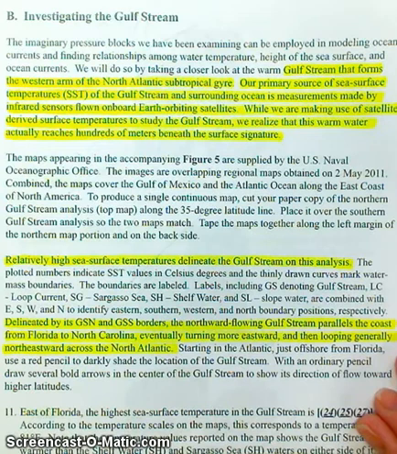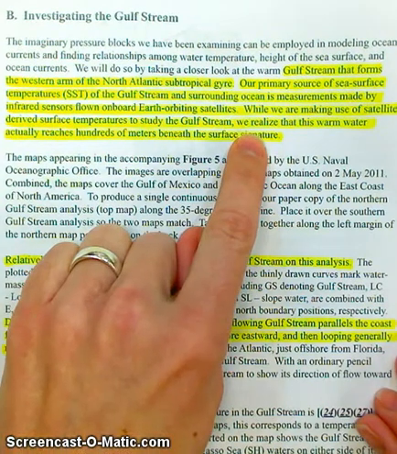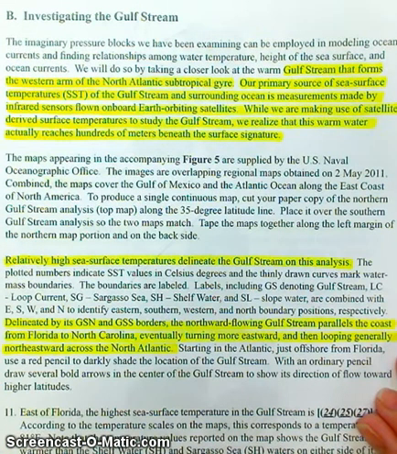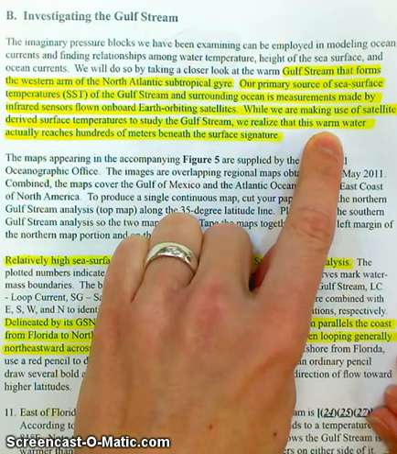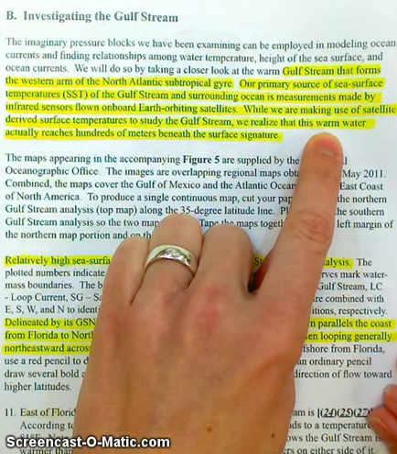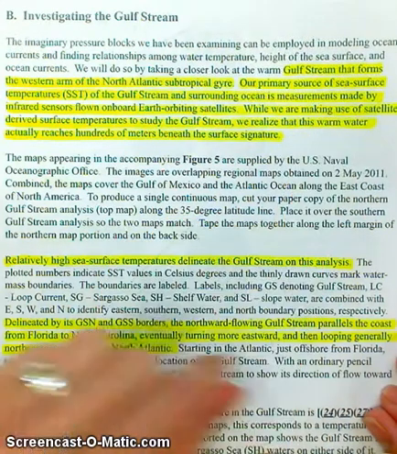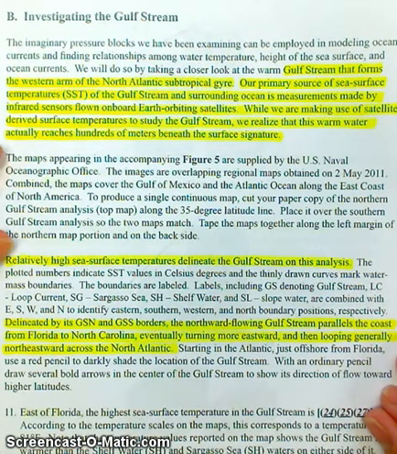While we're making use of satellite-derived sea surface temperatures to study the Gulf Stream, we need to also realize that this warm water actually reaches hundreds of meters beneath the surface signatures. So what they're saying is it's not just the very top of the water that's that temperature. That temperature extends down for a while. Okay? Alright, and then this next section talks about the map.